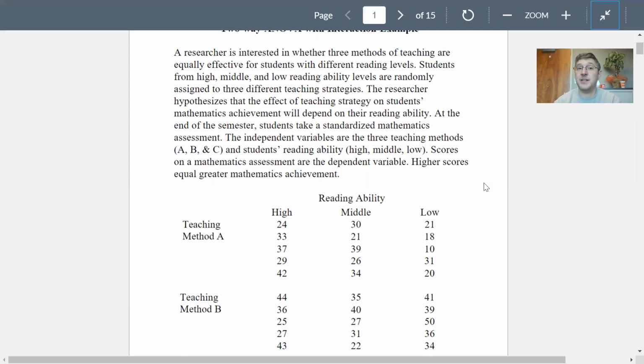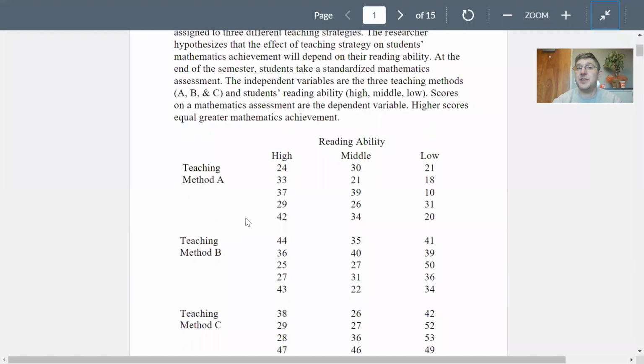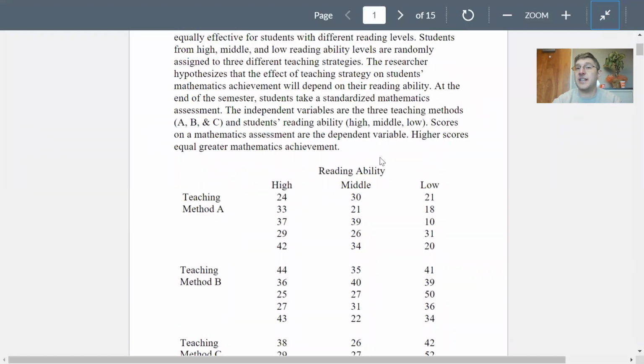the other independent variable. At the end of the semester, the students take a standardized math achievement test. Our independent variables then are the type of teaching method, A, B, or C, and the student's reading ability level, whether they have high reading ability, middle, average reading ability, or low reading ability. Higher scores equal greater math achievement. So this would be what we would call a 3x3 between subjects factorial ANOVA design.